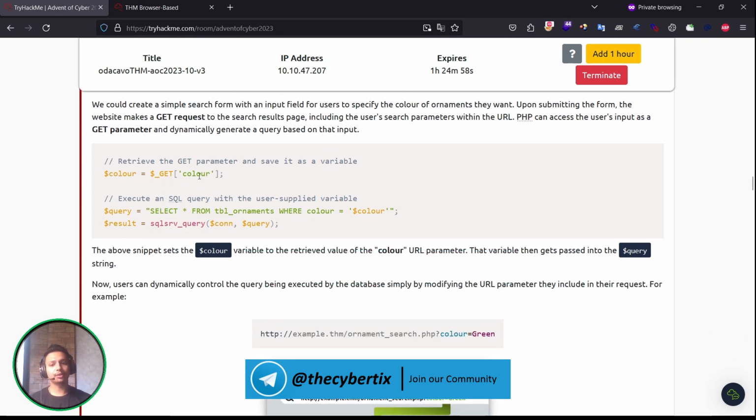So we can also use a GET based request over here. When I use $color, which is a variable, and $_GET with the particular color, it will retrieve the color, but in the backend it is going to use this particular SQL query. The query is the variable: select star from table name where color is equal to the user input.